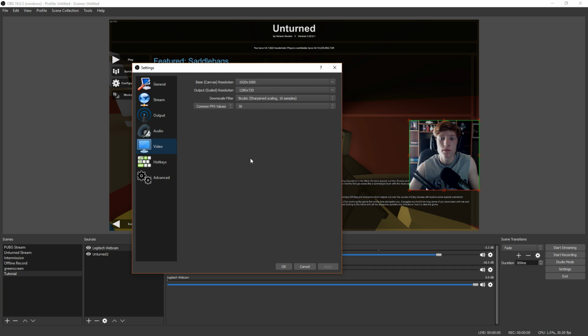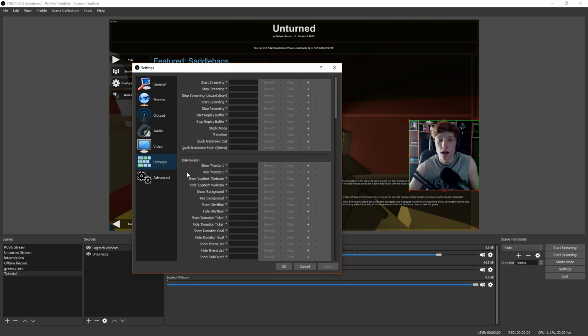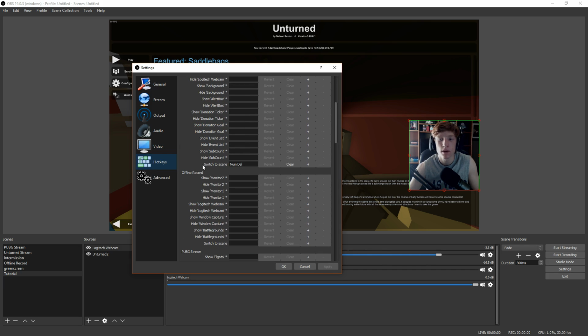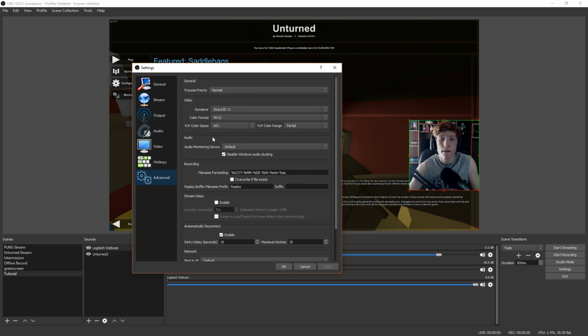But downscale filter, I just do bicubic. I don't know what these mean. Just copy all these. This is what works for me. FPS values, 30 FPS. You can do 60 if you want, but I usually do 30 just because of lag and stuff. Hotkeys, you can set these if you want. I don't really have any. I have a few. And then advanced, just copy down all these settings.